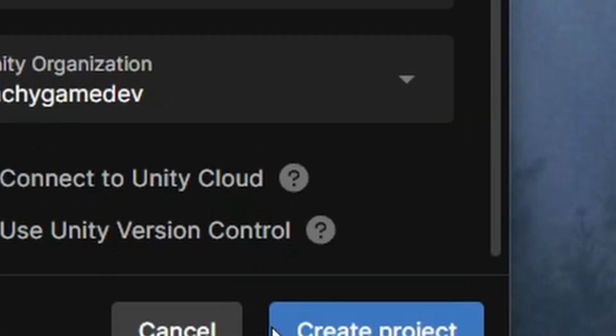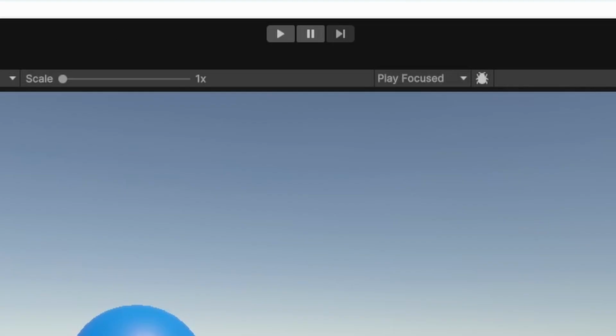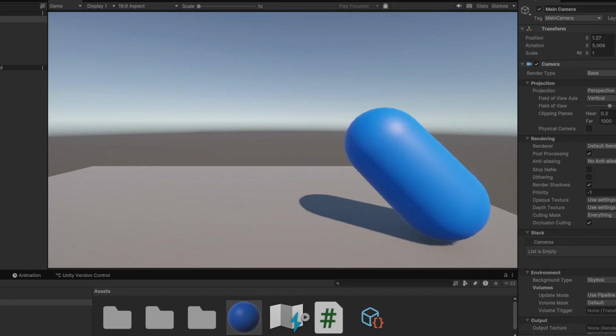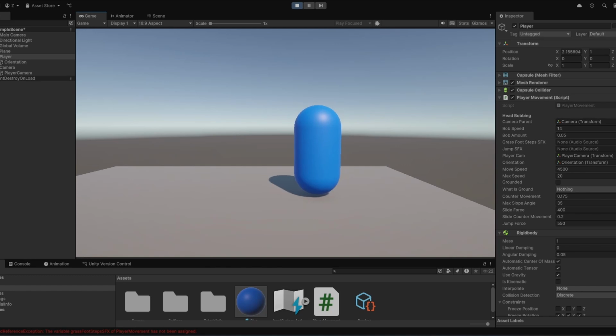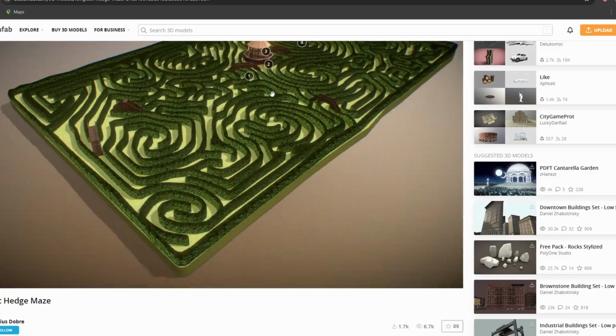First things first, we open up a new Unity project and add a bean. Then let's copy my movement code from another game I'm working on, press play, and oof! Okay, now we just check constraint rotation and boom, we have our player. But right now, there's nowhere to run because our game is completely empty. So let's go get a maze model from the asset store.